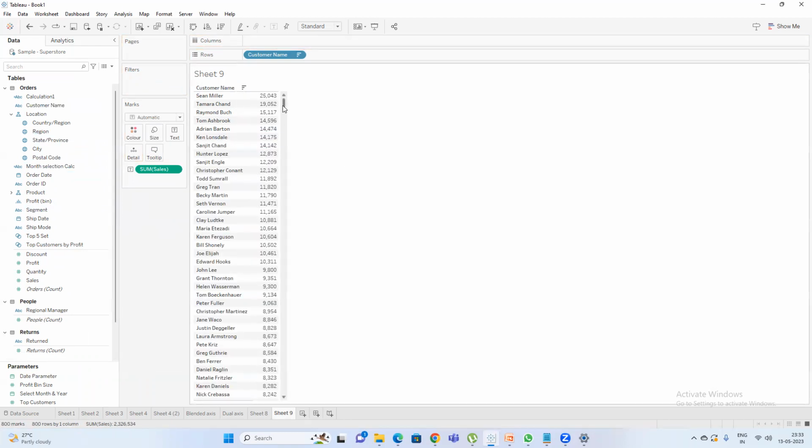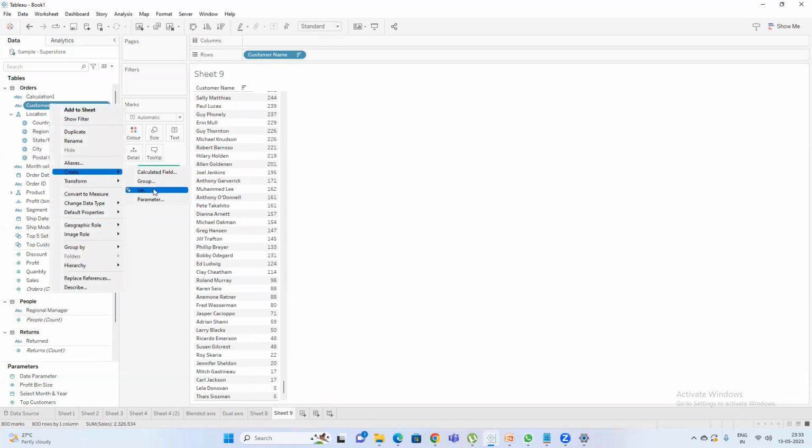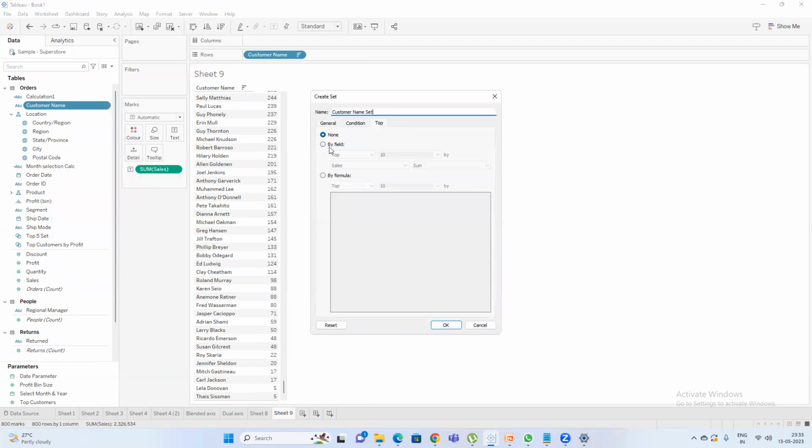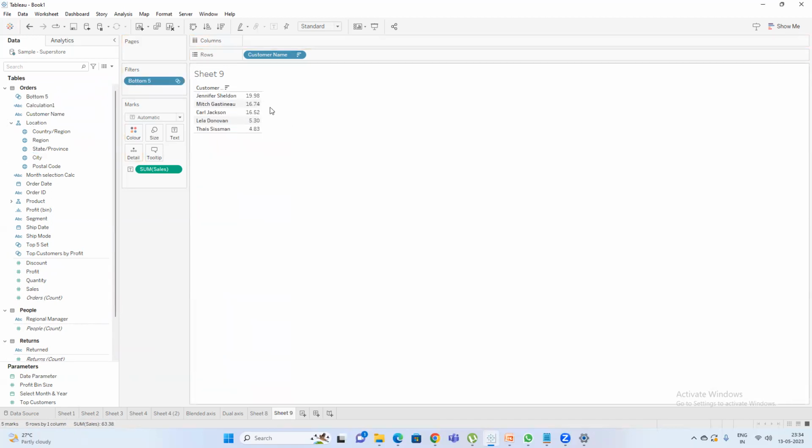Okay, now I will create a bottom 5 set where I will see the bottom 5 customers. Right click on the same customer name, create set, click on top and by field, and here select bottom and select 5. Say okay, and write the set name as bottom 5. Say okay and put it in the filter shelf. So you will see only the bottom 5 customers. These are the customers who are giving very little sales.